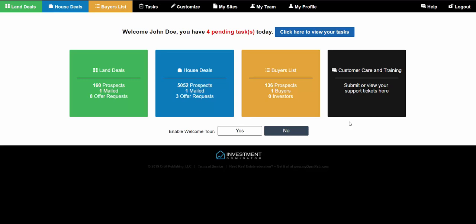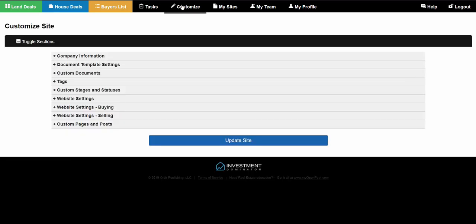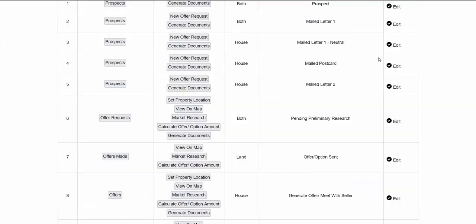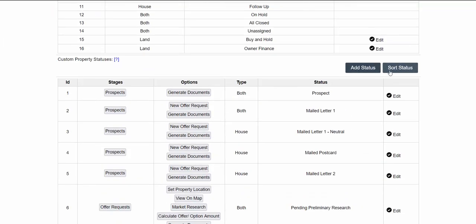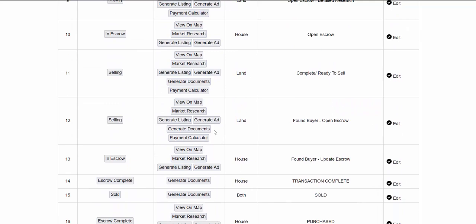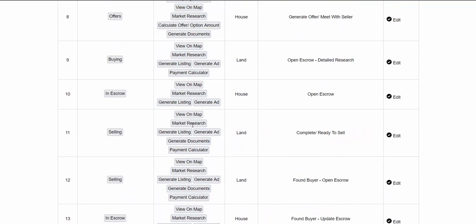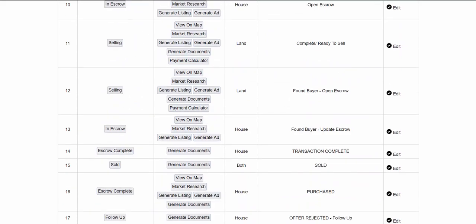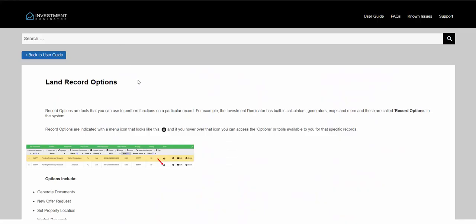All right, so another pretty cool thing you can do now in the new latest version of the Investment Dominator is under the Customize screen. If you go under Custom Stages and Statuses, what is new about the Add Status section is that you can add what are called status options to them.